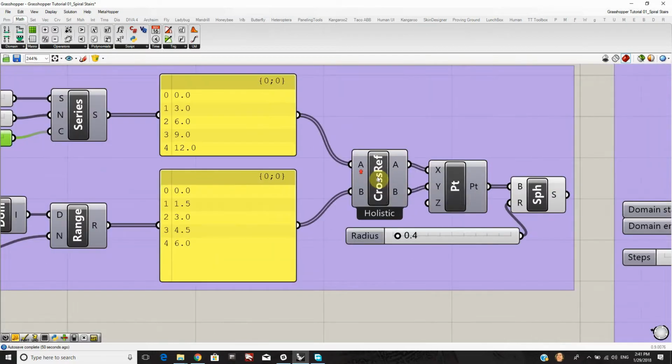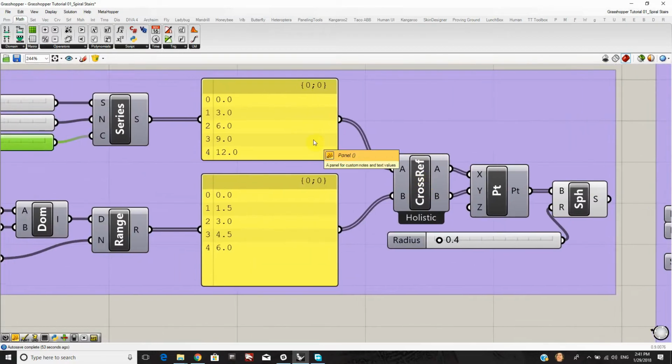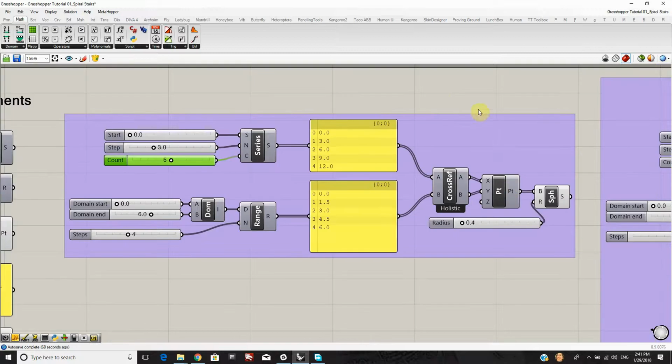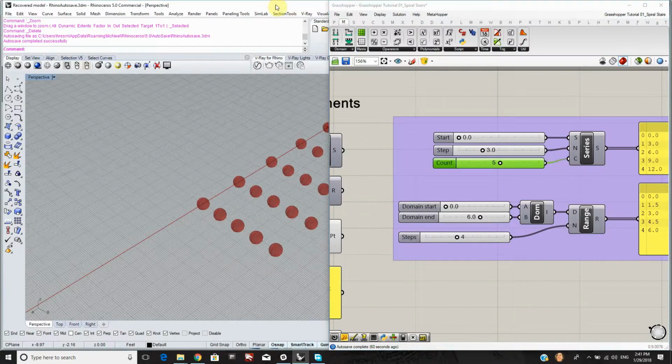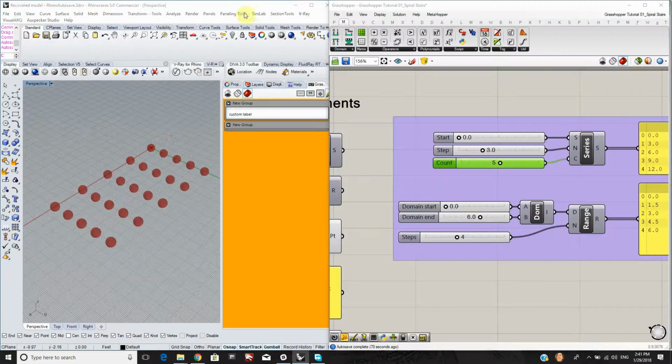So cross-reference. Now I want these two different lists to make a grid of points. Let me actually minimize this thing so you can see it better. Okay.